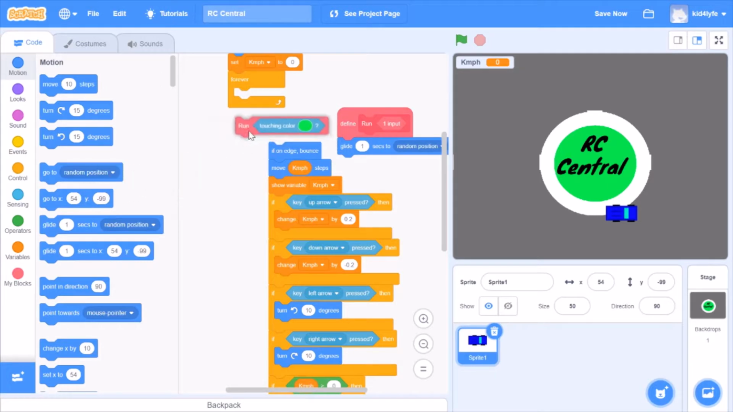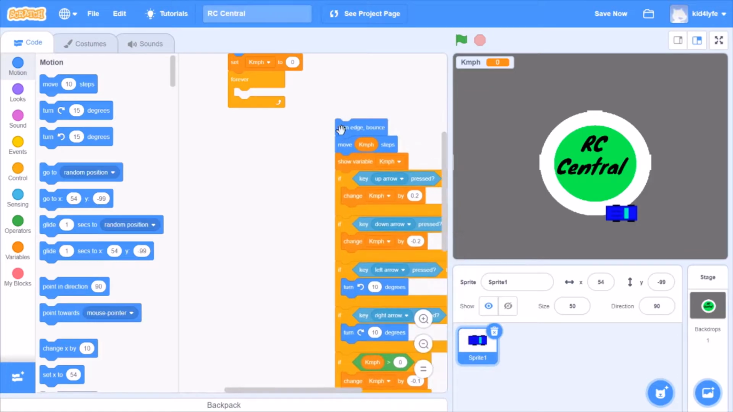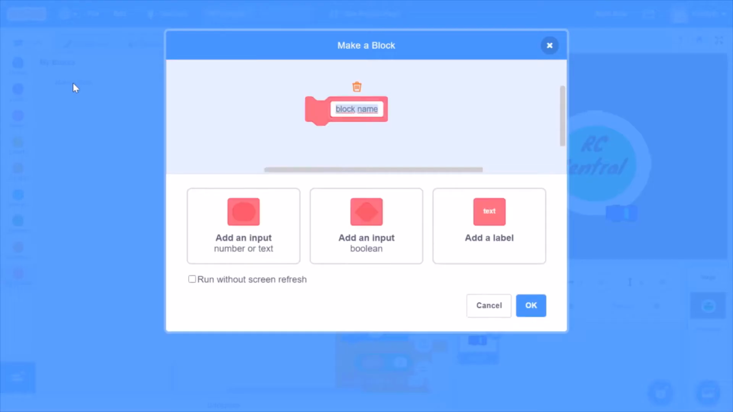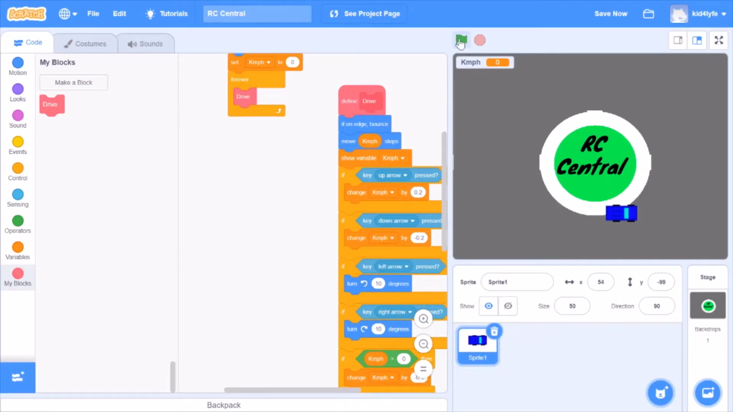And let's destroy run, destroy this, and destroy this. Now let's put it into use. Wait, we want it out. Create our own block. Name this drive. We currently don't need any inputs. It works just the same, but it makes it easier to understand. Forever drive.